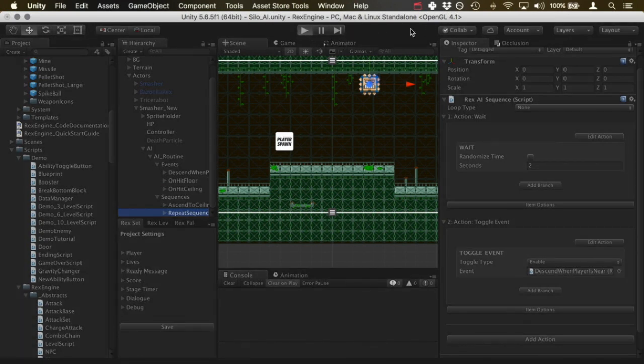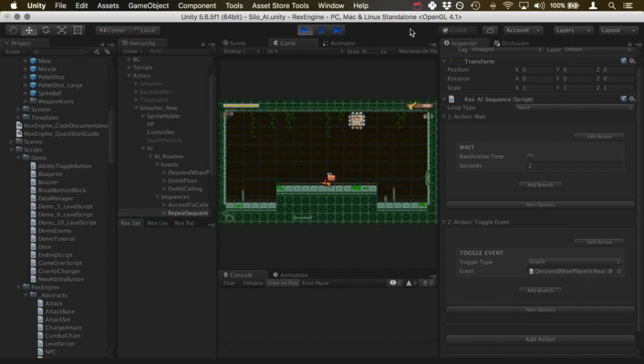Okay, let's see if this guy is doing what we need him to do. So we get close, and he falls. He rises back up. And we got ourselves a Thwomp, ladies and gentlemen. And now if I move away, he's going to stop. And if we get close, he's going to fall again.